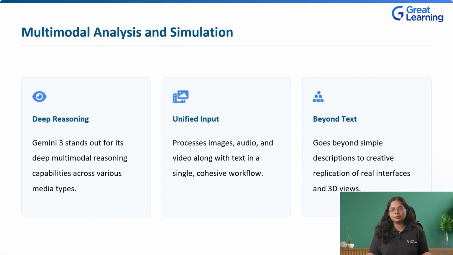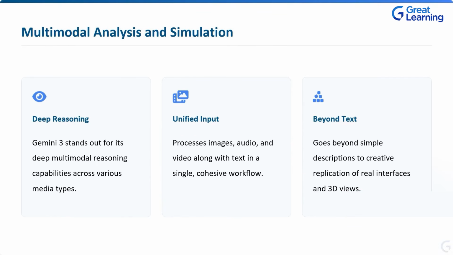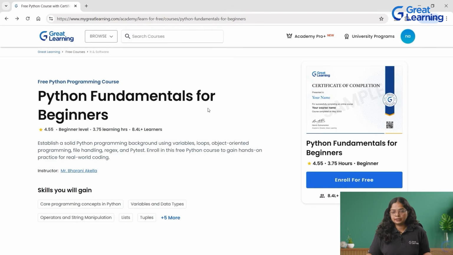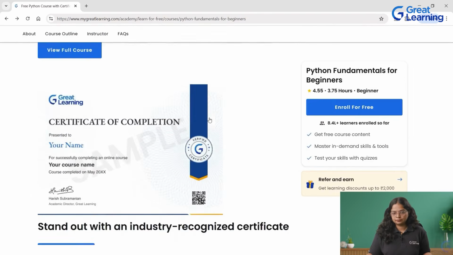One of Gemini 3's biggest differentiators is its multimodal analysis. It can process images, audio, and video, enabling it to go beyond simple text, understanding and performing complex creative replication. We're going to prove its visual reasoning by replicating a live website's layout. First, I'll show you a website I want to replicate. So this is the website.